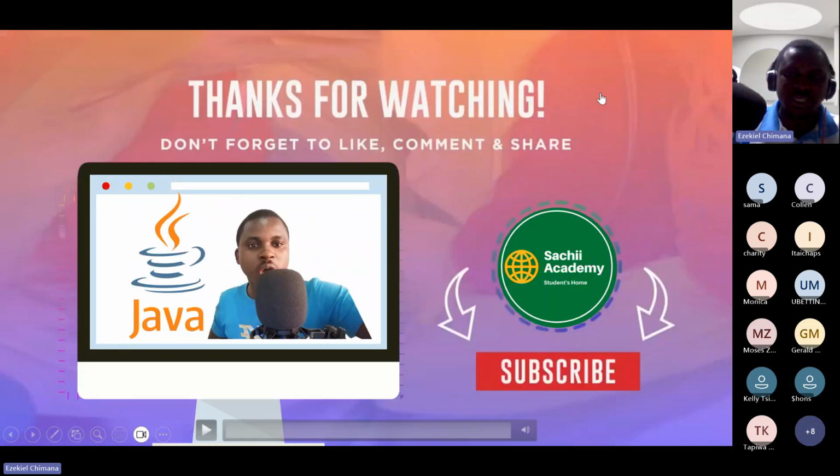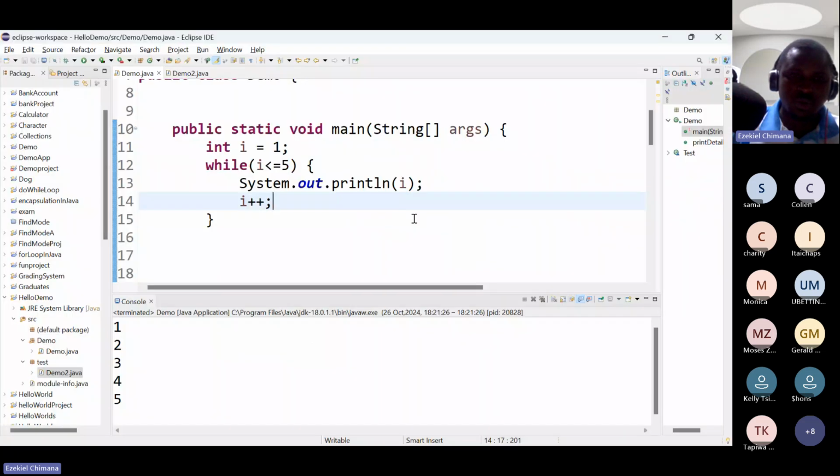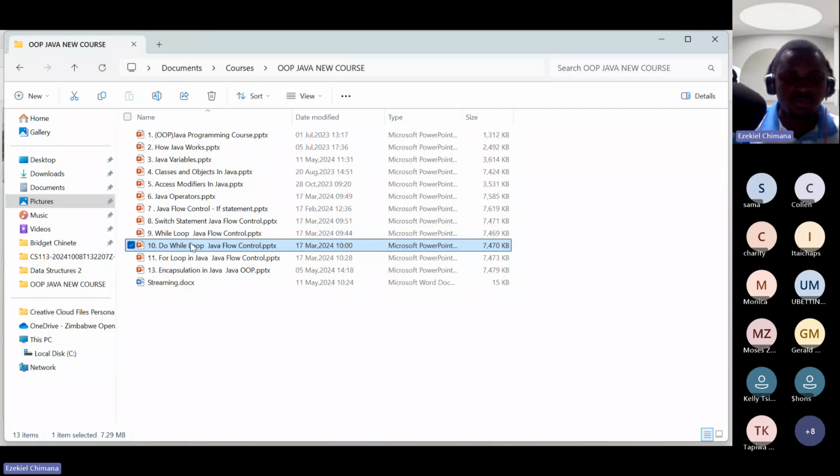I don't know if I've got some questions on the while loop. If there are no questions, any contributions? No. So the while, let's look at a do while.